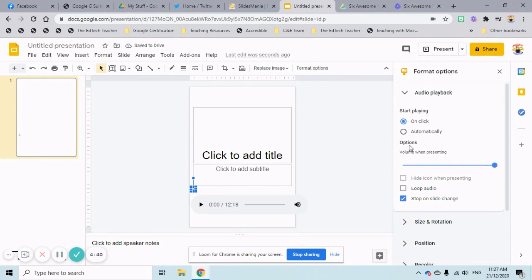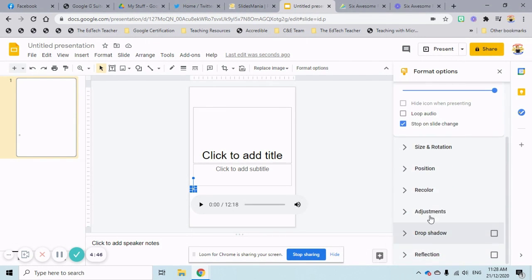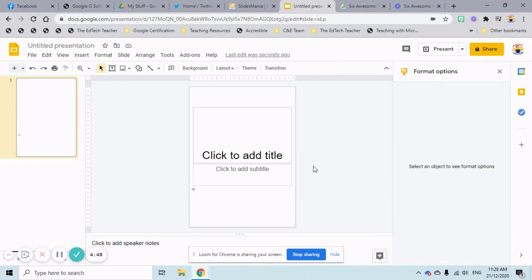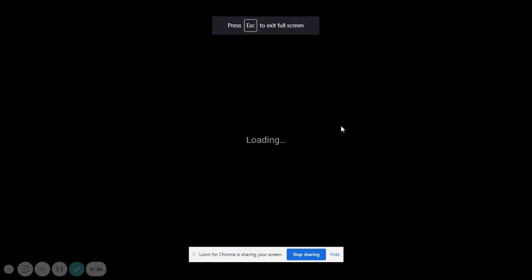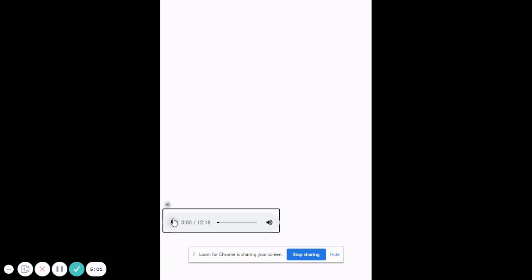nice and easy, and it's showing me here that my playbacks are on click. I can choose it automatically, I can loop it, and again, I've got those other options there as well. So now if I am playing this particular presentation in presentation mode, you will actually see that if we click on that particular icon there, it will actually play that particular recording for you.